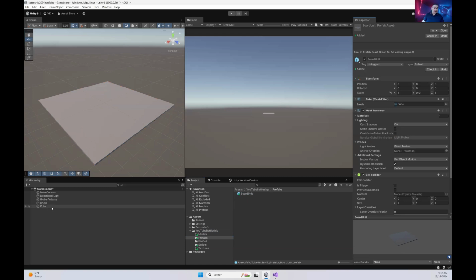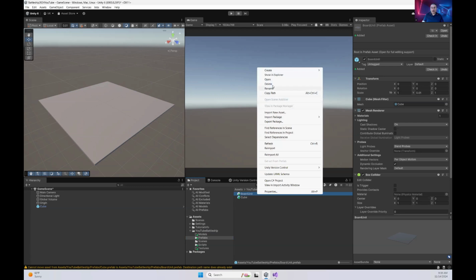So how do we do this? Simply drag and drop that particular game object that's active in the scene over to your assets folder, anywhere in the assets folder. That would create a prefab for you. Once you create a prefab, you can rename it. I went ahead and renamed it to board unit. It seems like now Unity doesn't allow you to create the same name as the other one. So I'm going to go ahead and delete the old one.